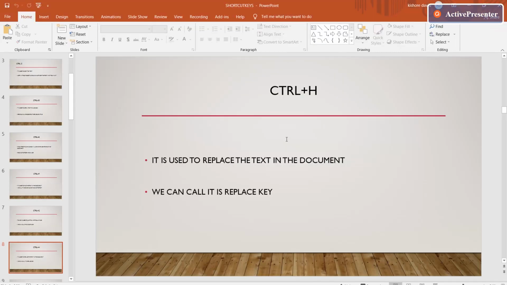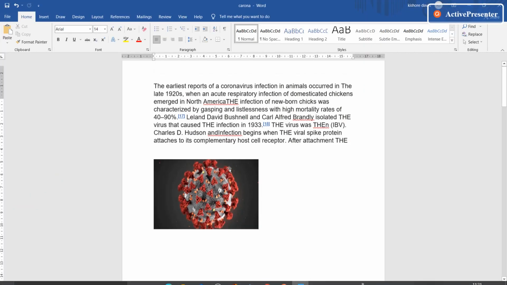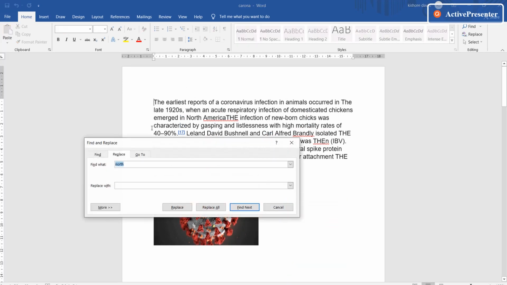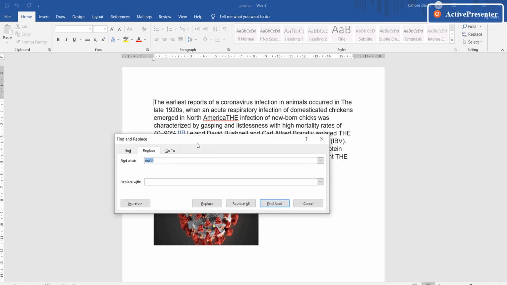And next one is Ctrl H. It is used to replace the text in the document. We can call it the replace key. If you want to replace the text in our document, press Ctrl H. You can see Find what and Replace with. I want to find the, and I want to replace with what.